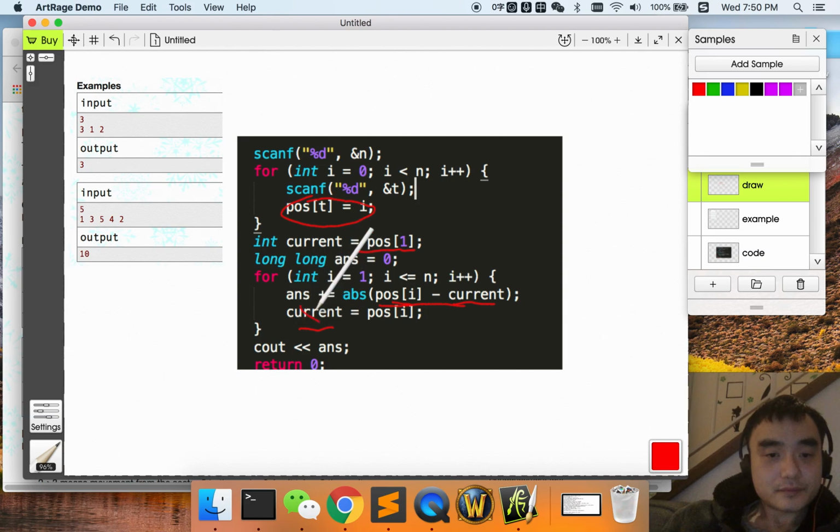we change the last to the current position, right? So it's better to name it last here, right? So we add all this distance into the final answer and eventually output the answer, right?